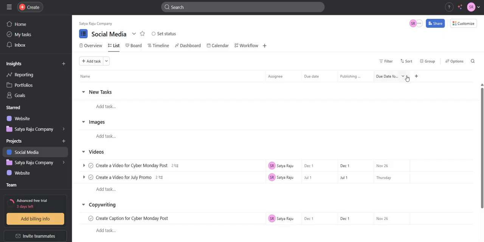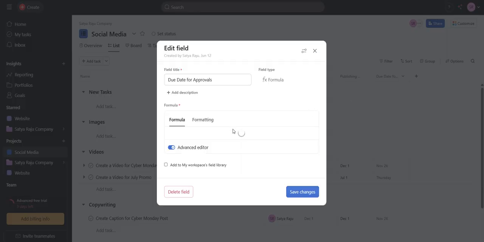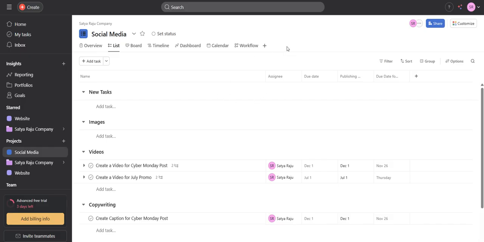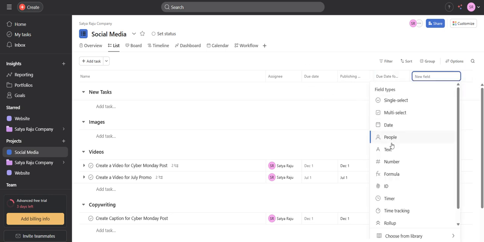Let me show you that. I already created a formula saying date subtract publishing date 5. So I'm taking 5 days for approval before the publishing date. This is a social media post, so I'm going to publish it on XYZ date, and I need 5 days. I'm creating a separate due date specifically for approval, so that posts are approved on time and I can publish them on social media on time. So like that, you can definitely create different types of custom fields.